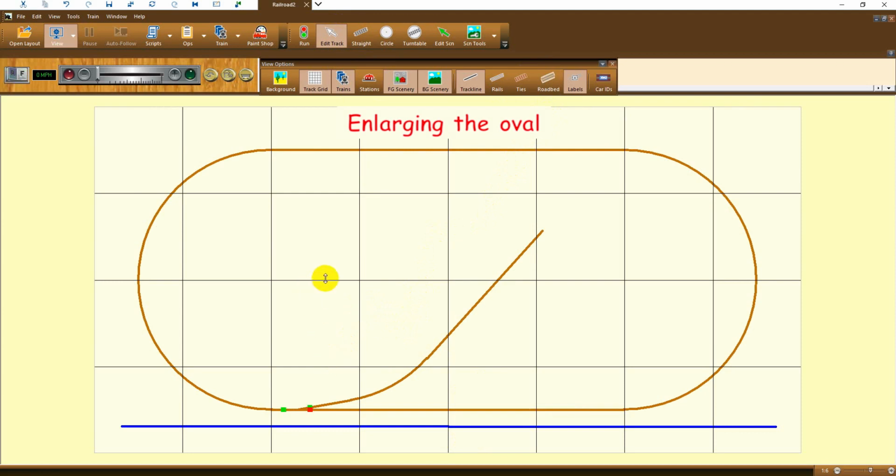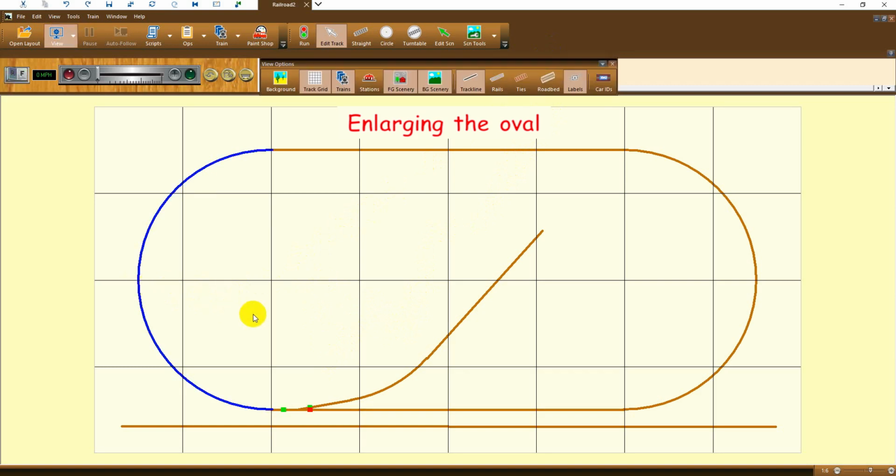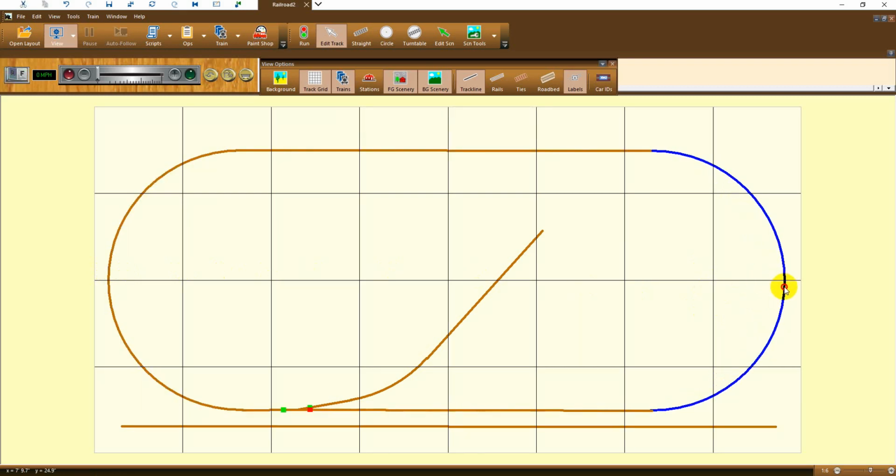To enlarge the oval, select one of the semicircular curves, and drag it outwards. The unselected straight tracks will automatically adjust to fit. Note that the tracks to be moved must be connected to straight tracks. You can't drag a selected curve away from a curve that is not part of the selection. Repeat the process at the opposite end of the oval.